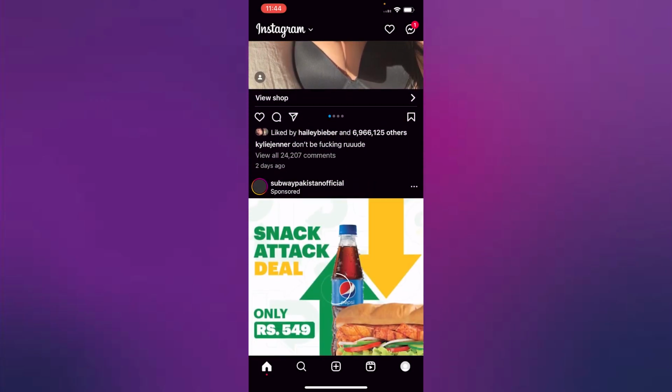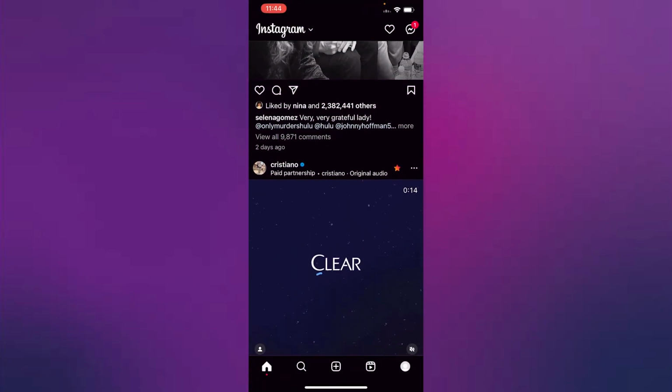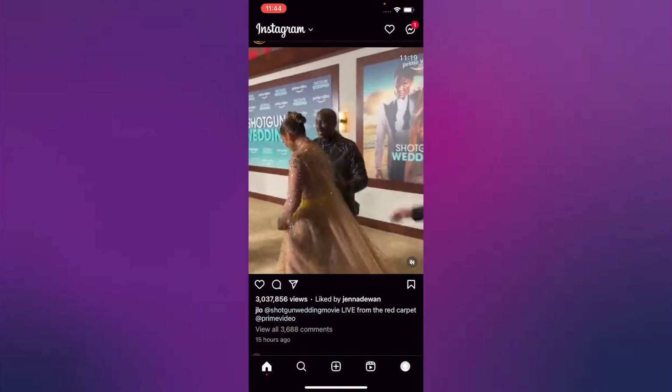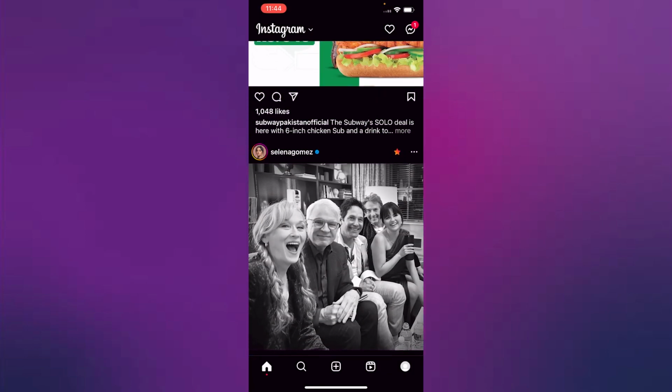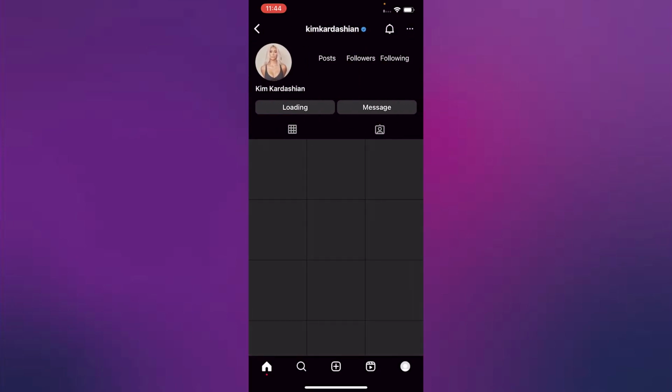First, what you guys need to do is open up the Instagram app on your mobile phone and you will get right here. Now we can block anyone on Instagram really easily. For that, you will actually have to open up that profile. For instance, I want to block this profile right here.